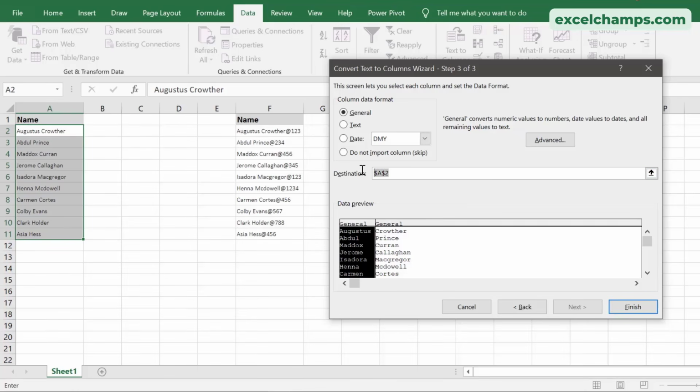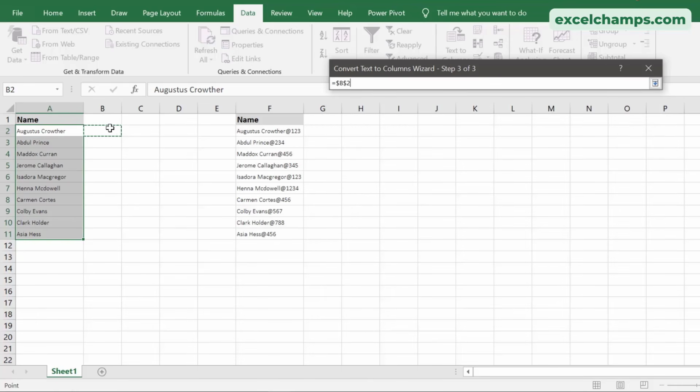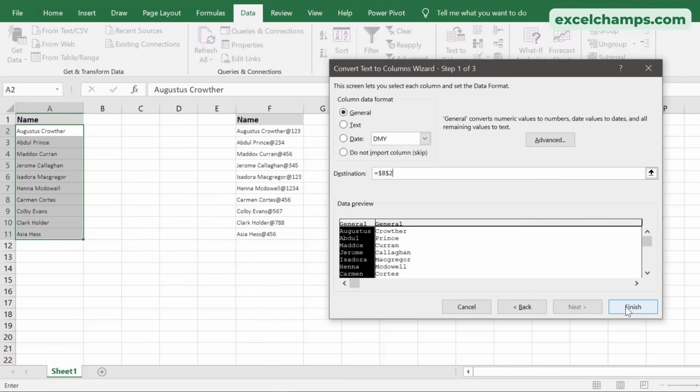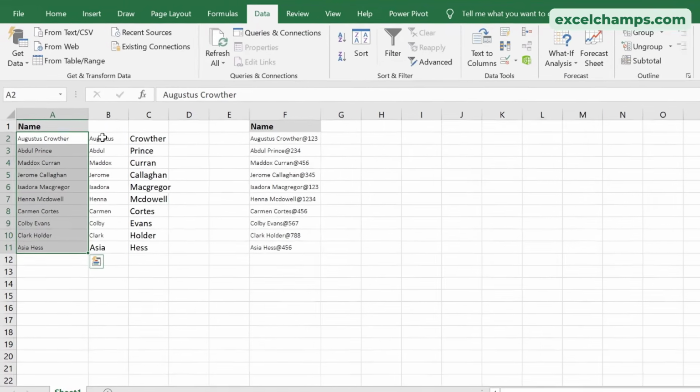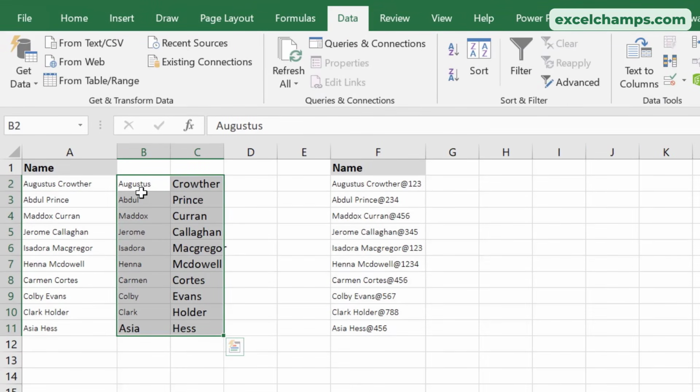So I'll change this location. I'll simply click on this arrow, select B2 and press finish. My names are separated and my new columns are created in column B and column C. So this was example 1.